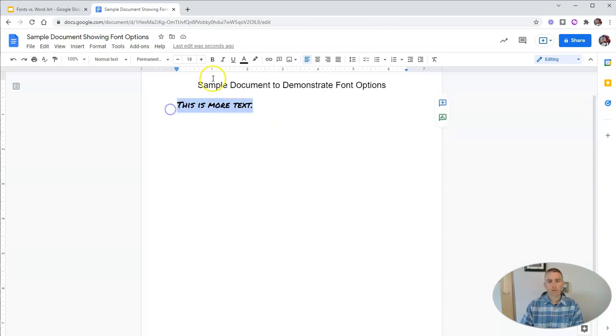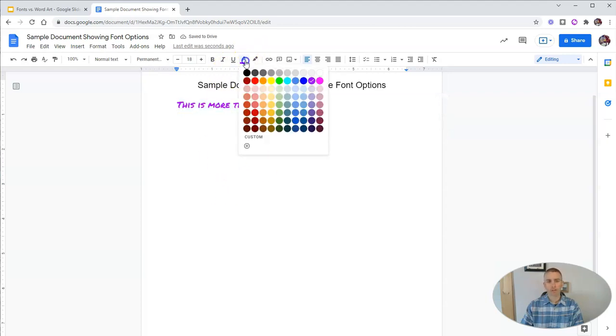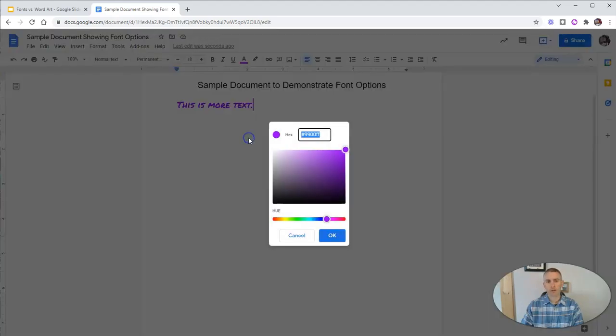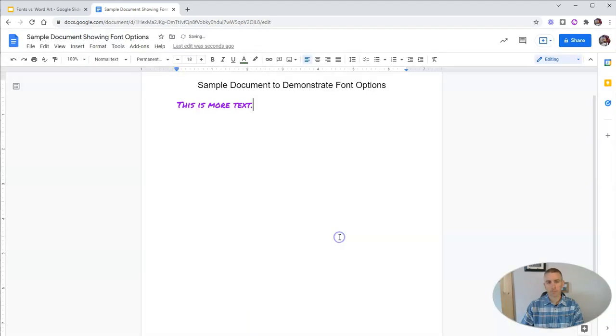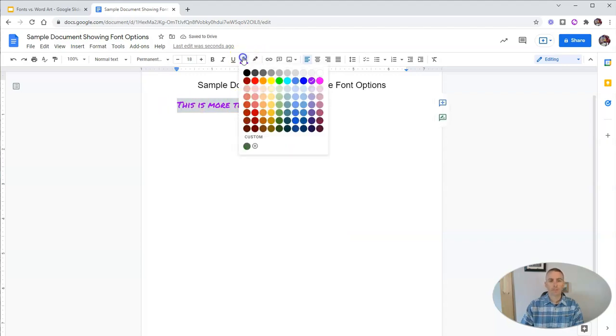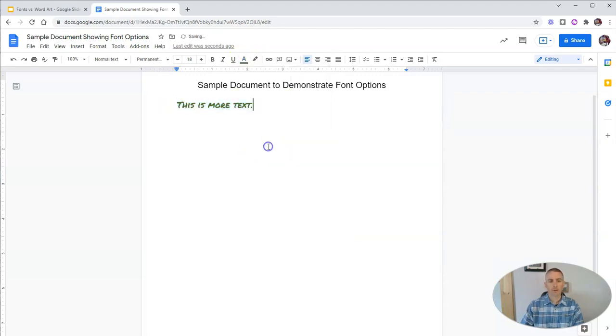Now I can, just like any other font, change the color, make it red, purple, blue, or any other color that we see there in that menu, including custom colors, by just clicking and dragging on that color palette. We can use all kinds of custom colors. So I'm going to highlight that, and let's put in my custom color right there of that nice dark green that I'm partial to.